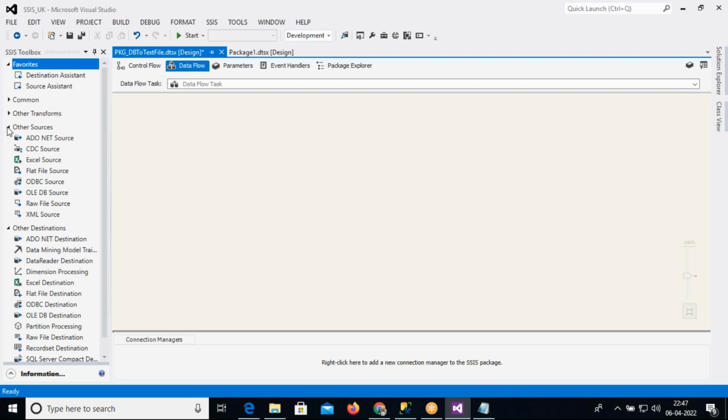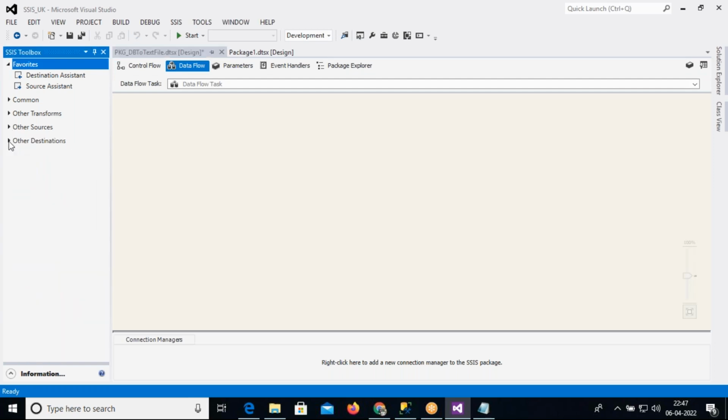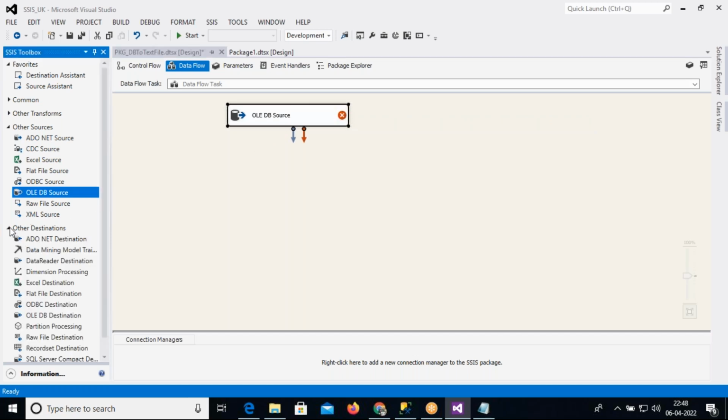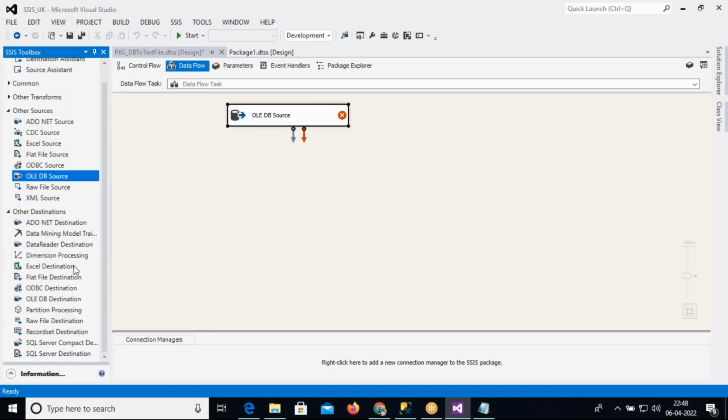Now, what is our source? From where we have to take the data? The source is a SQL Server table, right? Take an OLEDB source, as this is the source. Now, where do we have to load that data? Into a text file. So there are two cases.